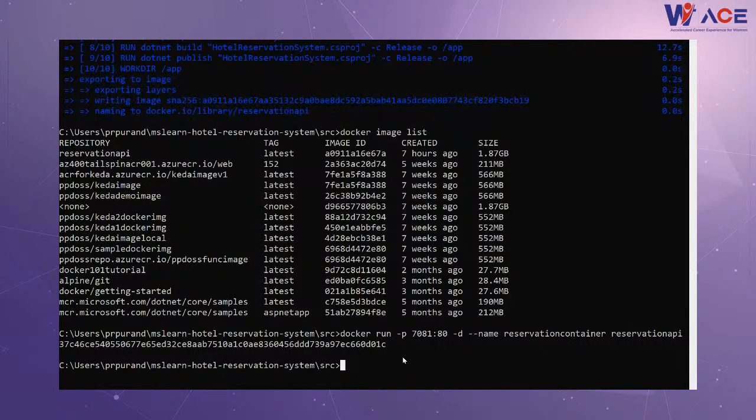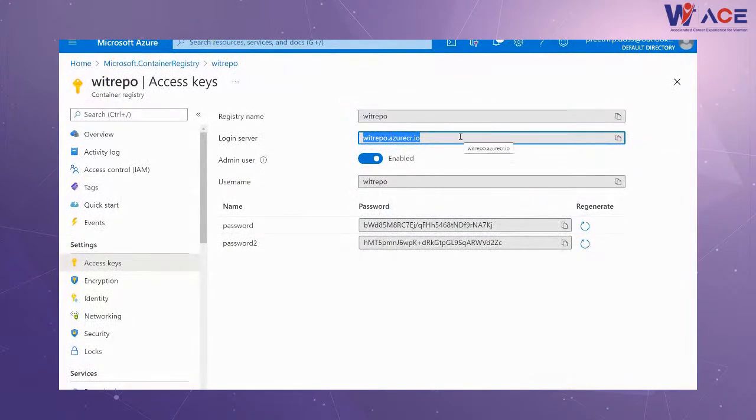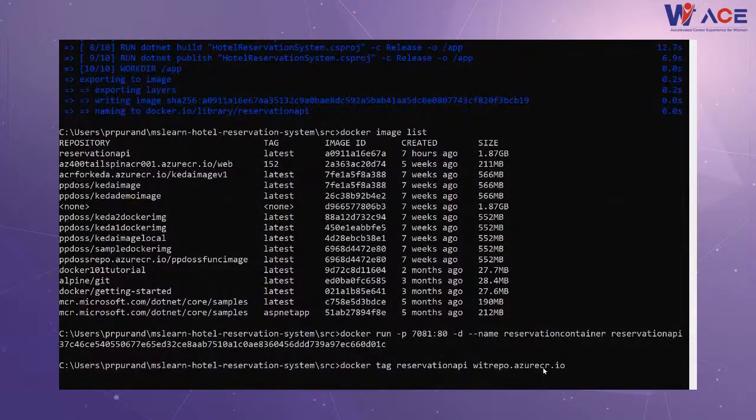So the reservation image that I have created currently is sitting in my local. The idea is to move it into ACR. I need to convert this image into an ACR compatible image, for which I'll use this command, docker tag, name of the image, which is reservation API, followed by the login server with repo, azurecr.io, and I want to give the name ACR with image.